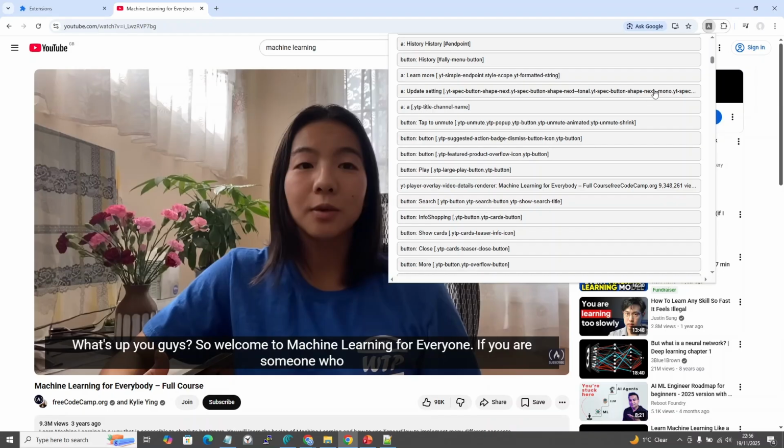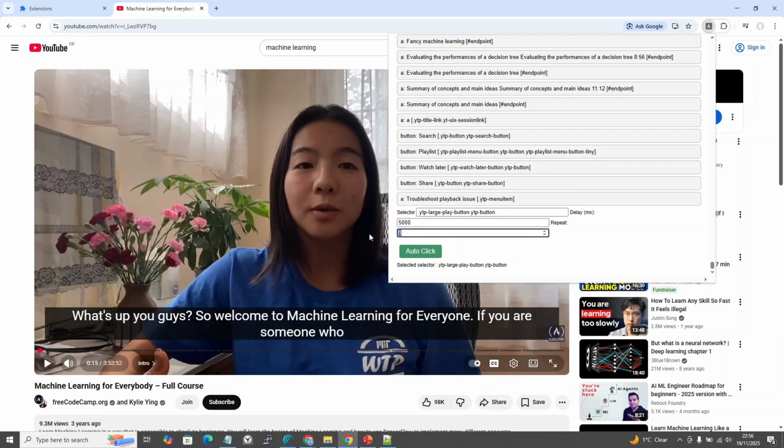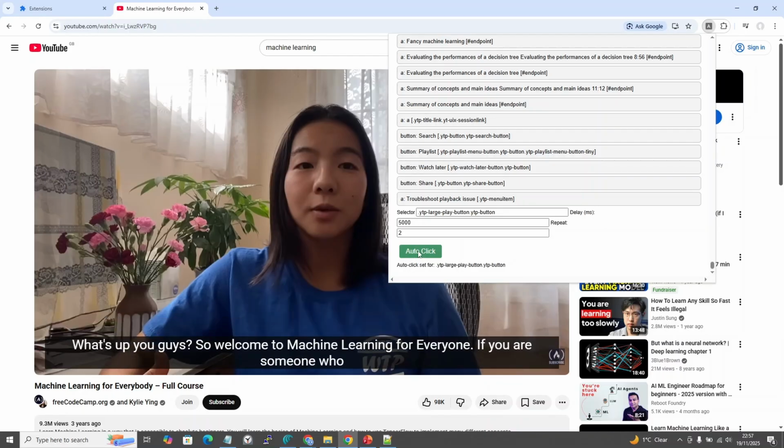Yeah. If you select this button at the bottom, it will already be selected. You can see here YTB large play button. I think it doesn't come like that, but let me show you. This is a bug in my code. I select the same 5000 milliseconds, which is 5 seconds, and we do this two times. Let me see if it auto clicks.